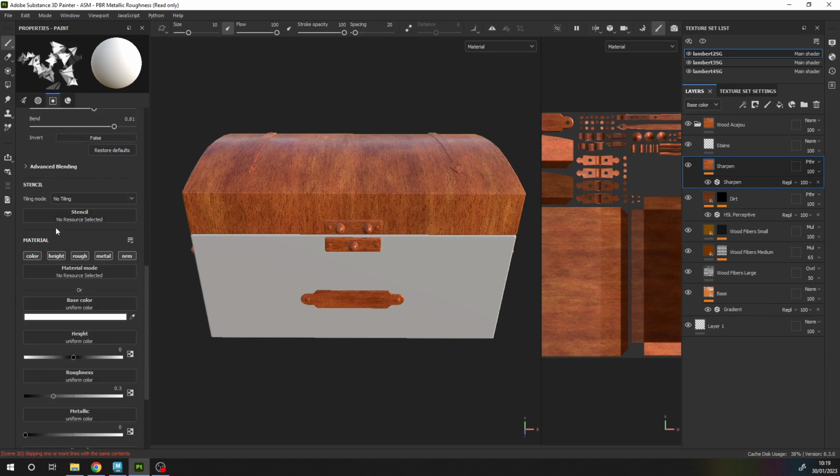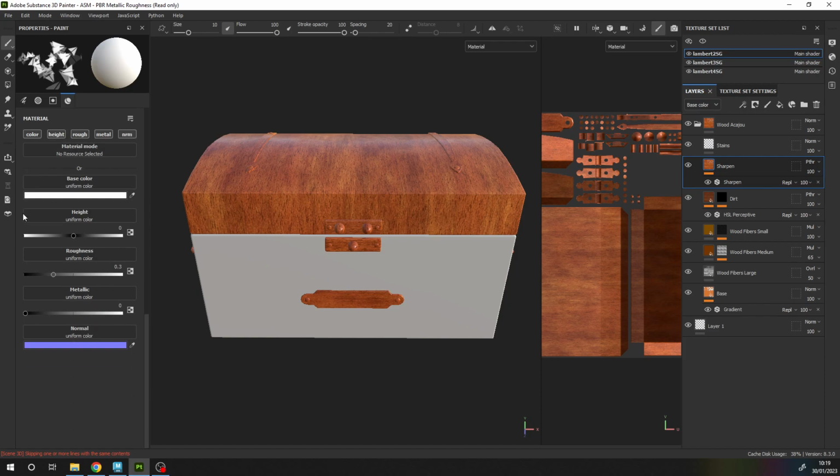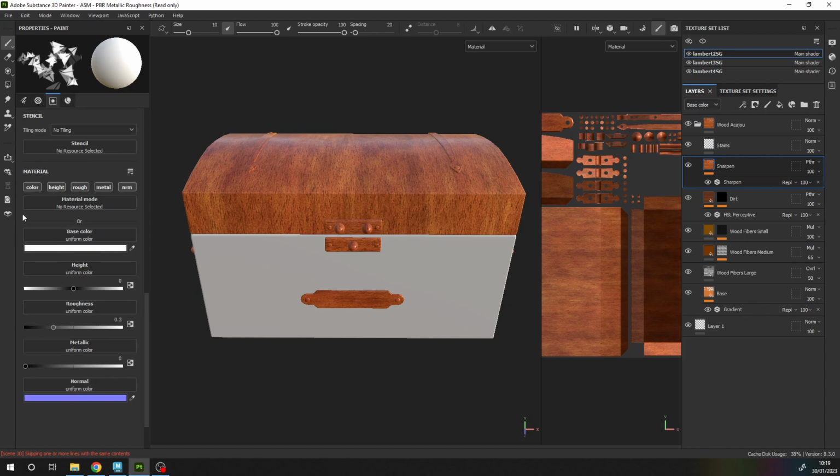Now here's where it gets really cool. At the very bottom, we've got the materials. And this is where we need to do some more note taking. So, I'll do it on this side. Base color, or color, is just color. Basic. So base color is just color.